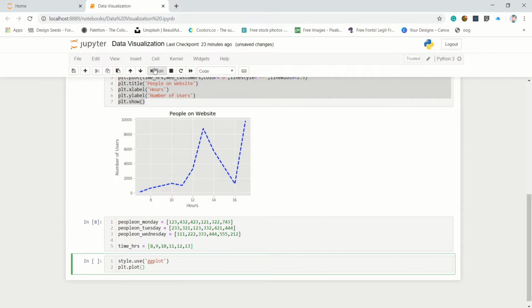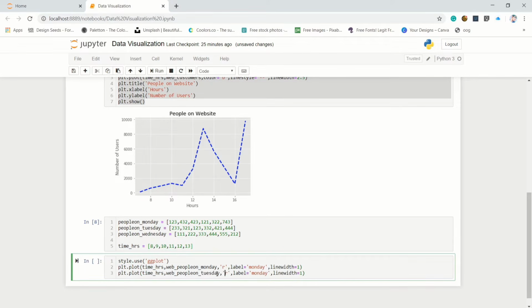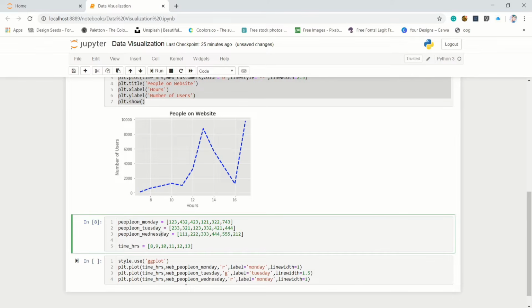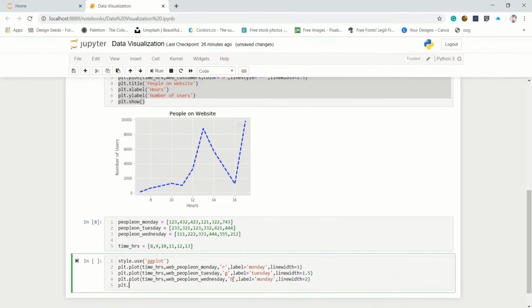And again, we will use ggplot, and we will use the same code, but instead of color blue, we will assign the color for people on Monday to be red, and label should be Monday, and line width should be 1. For Tuesday we will assign color green and label Tuesday, and line width should be 1.5, and for Wednesday we will assign blue, and line width should be 2. And again we will say plot axis.